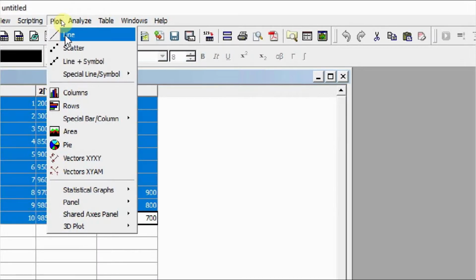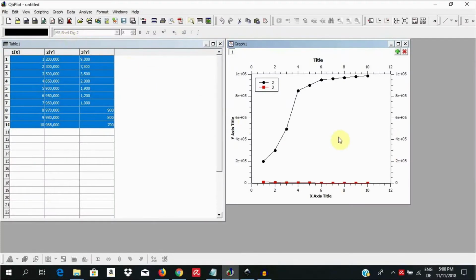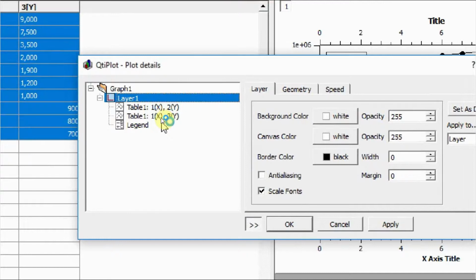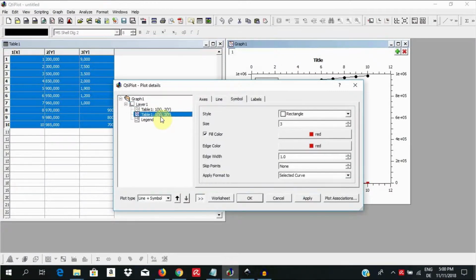Let us highlight the data and go to the plot menu and select plot, line plus symbol. We are going to have a plot like this here. Right-click on the plot and choose Properties. You will see series here describing the 2y and the 3y plots. We want to have the axis for this 3y series on the right. Let us select here the 3y series we would want to send to the right with a different scale.